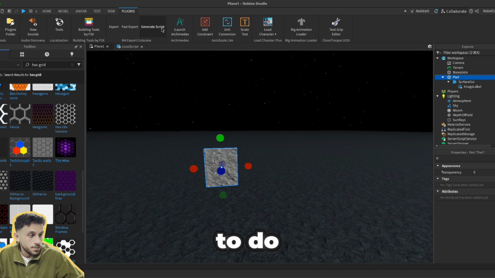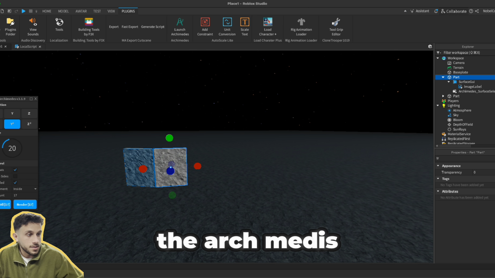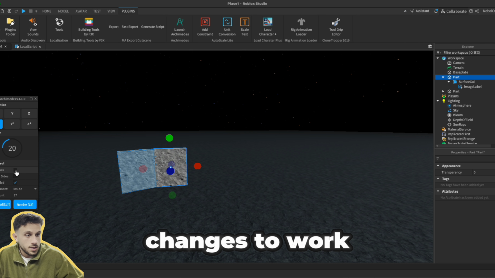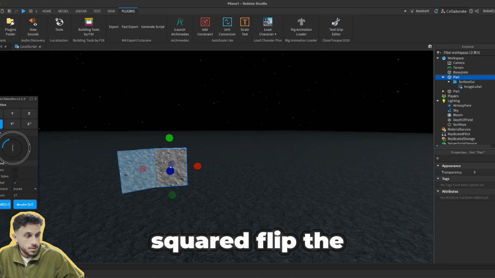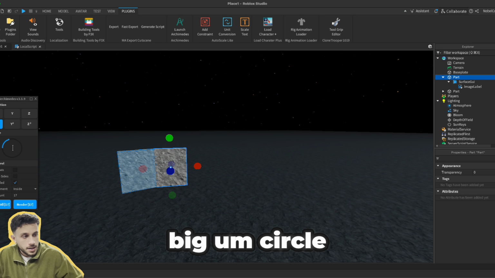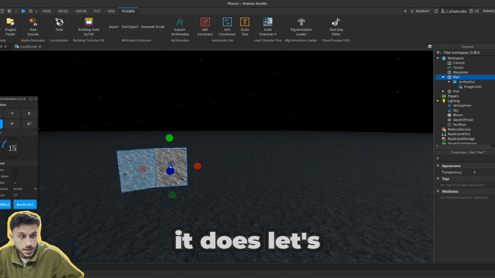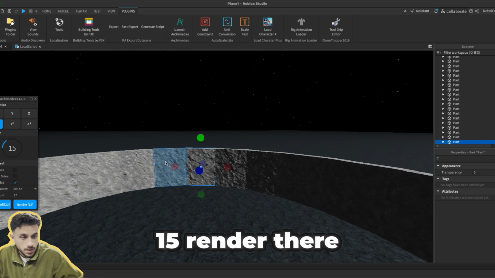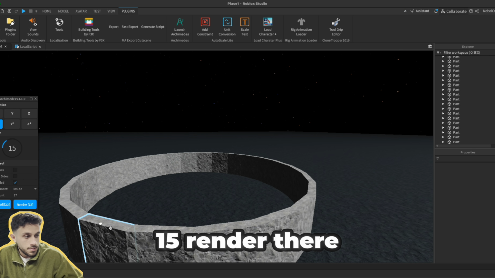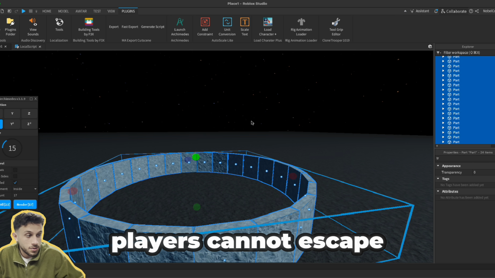What we're going to do, let's go to plugins. Let's get to the Archimedes. Change this to x squared, flip the angles, and let's make this quite a big circle. Archimedes just makes a circle in the game. That's all that it does. And let's do this 15. Render. There we go. That's our barrier. That's where the players can't escape.